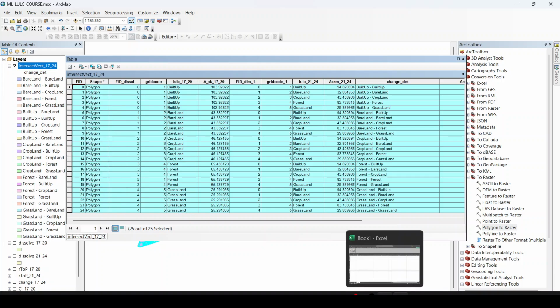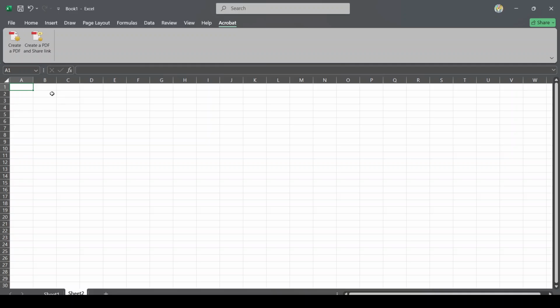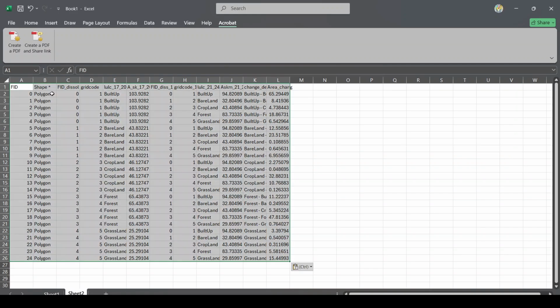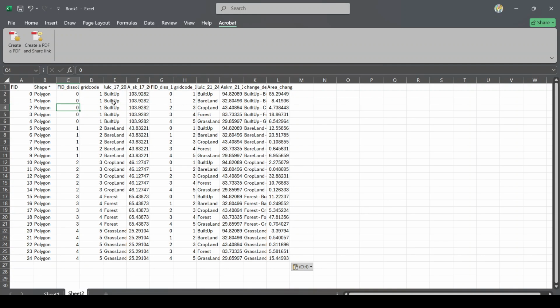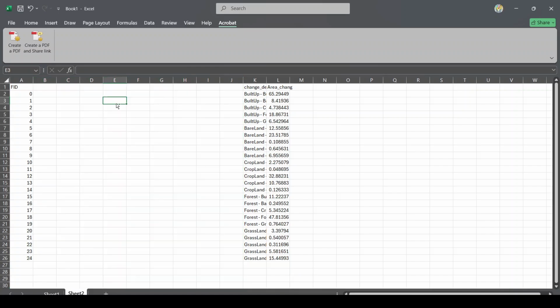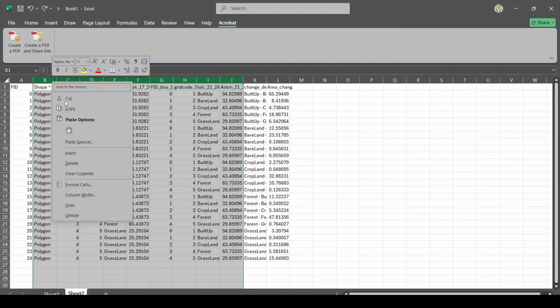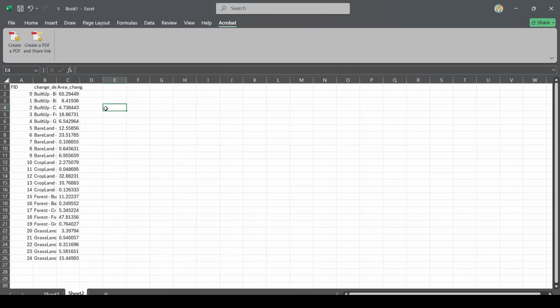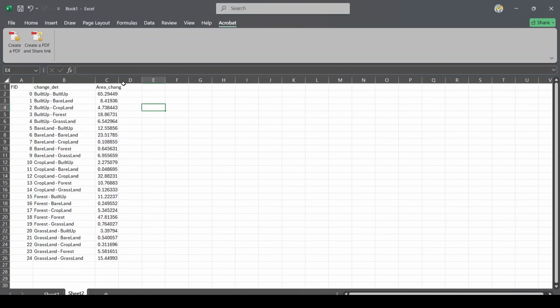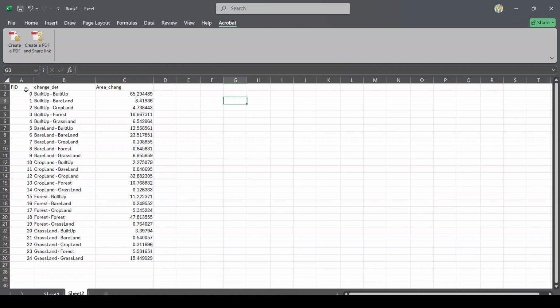After copying everything from the attribute table, you go to your Excel sheet, a new sheet, and you paste it there. Say Control V or just right click and paste. Now we have our attribute table here. You need to delete everything up to change detection and area change, so you can remain with only 3 columns. I click on delete and this removes the selected columns. Right now I only have field ID, change detection, and area change.